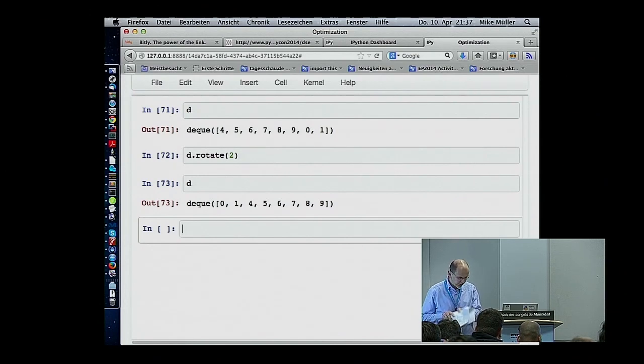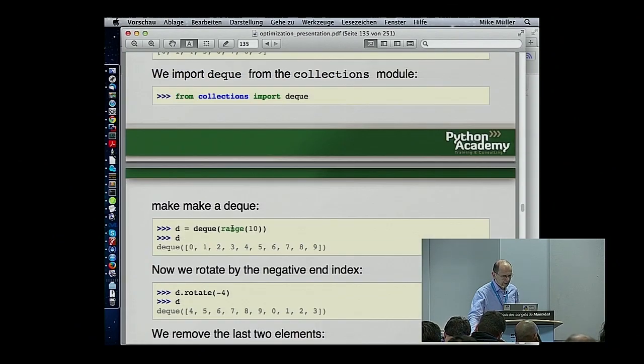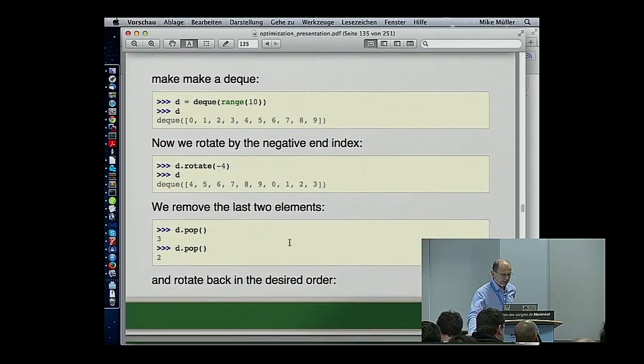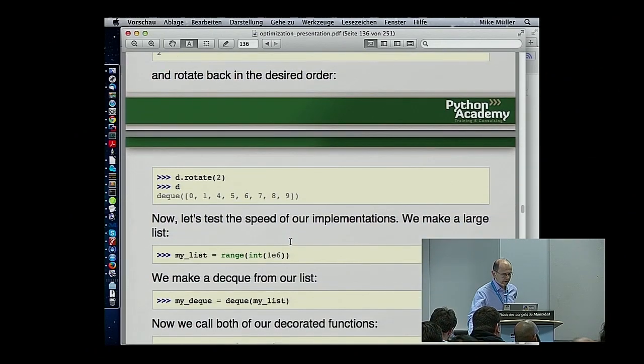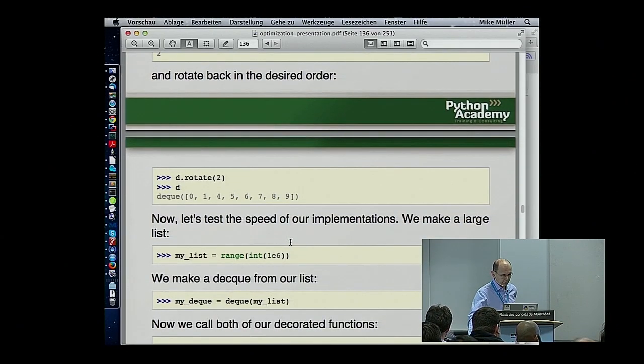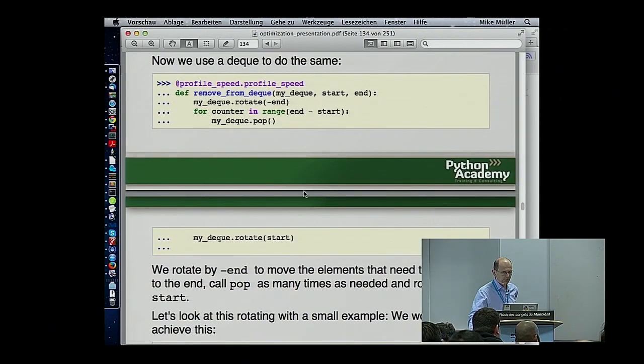And I just show you now my results I have here. So sometimes it can be pretty useful. So I made this deck and I rotated back and forth, pop it off what I just did. And now I do this in this function here. Yeah, so that's what I'm doing here.